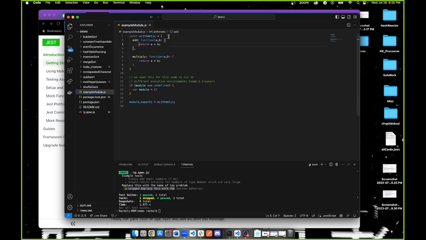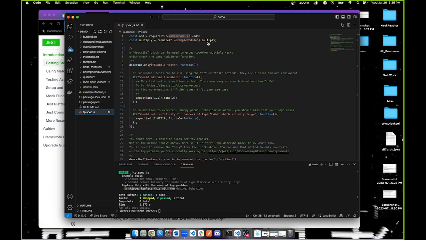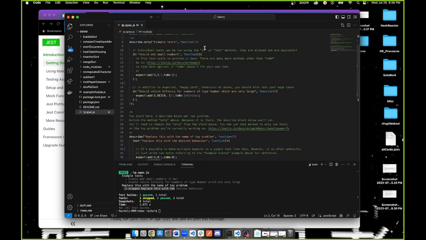So here we have our simple functions, and we are exporting arithmetic and then importing them with this .multiply .add to access those. You could also destructure these and leave that out. But very similar to Mocha, where you have a describe block, and in this case, they're doing describe.only, which is why one of these tests was skipped. You can just delete that to have it run all the tests in the spec test.